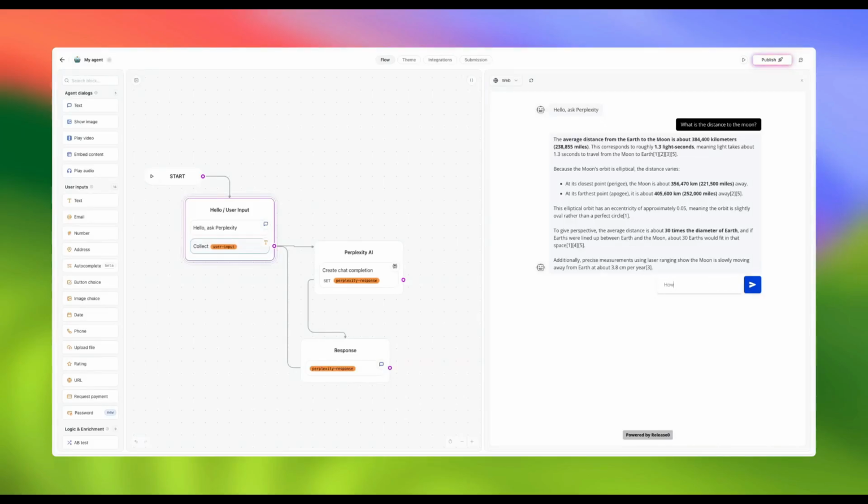Since we loop back with the user input, we can keep asking questions to the agent. Well, this is a very simple example of how to integrate your Perplexity AI model into your Release0 agent.